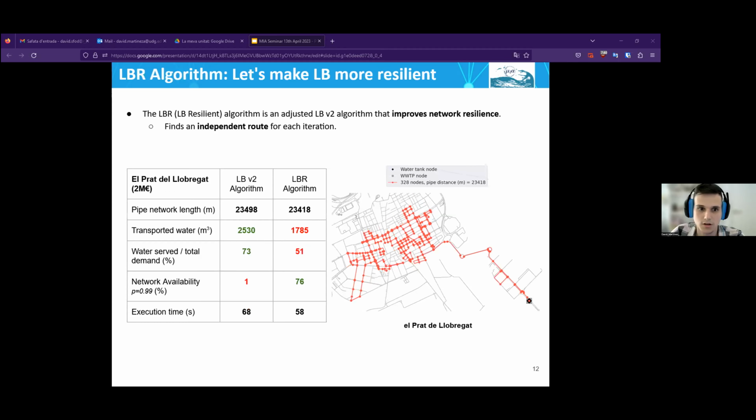And finally, the limited budget resilient algorithm, as I said before, tries to find independent routes, and with this technique improves resilience. We can see in the table that obviously our water served decreases a bit, because the other one was the more optimal one without considering resilience. So we have a 20% more or less decrease on water served, but the measure of network availability increases to 76%. And what does it really mean?